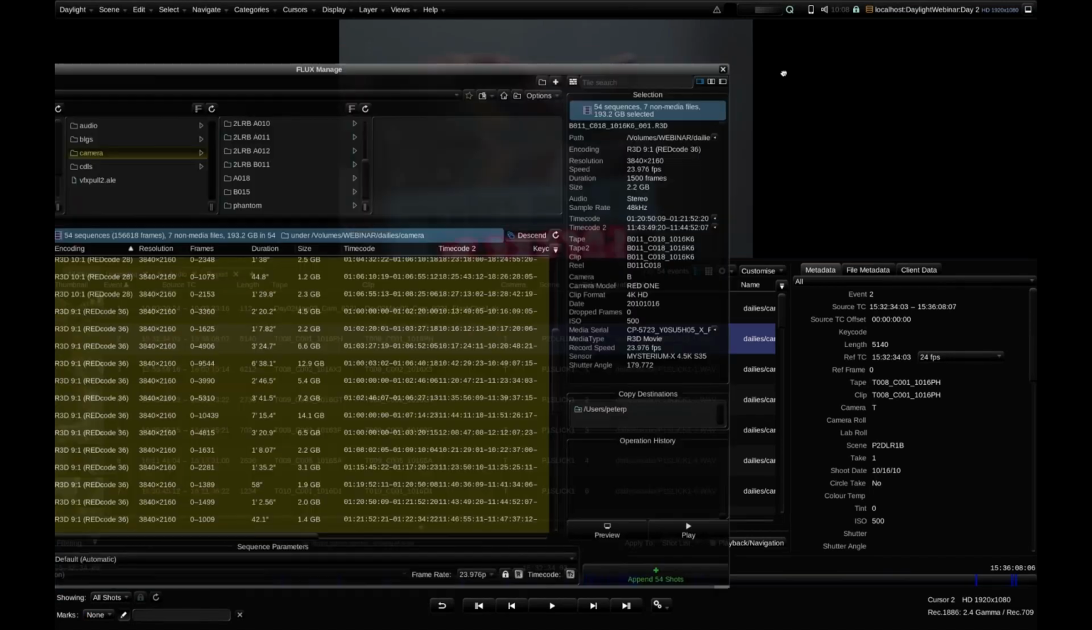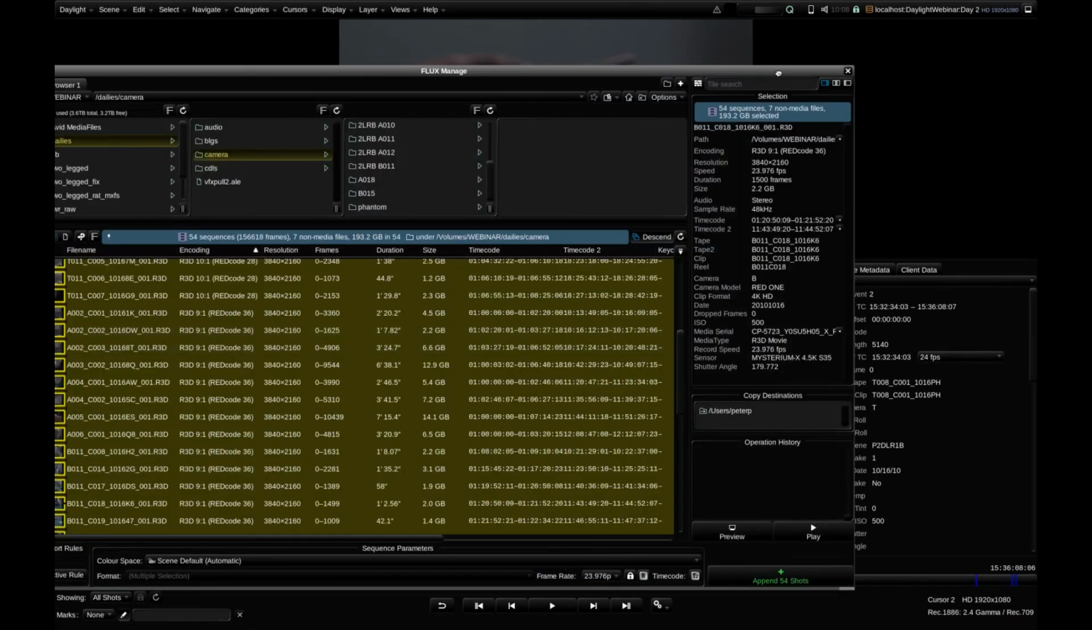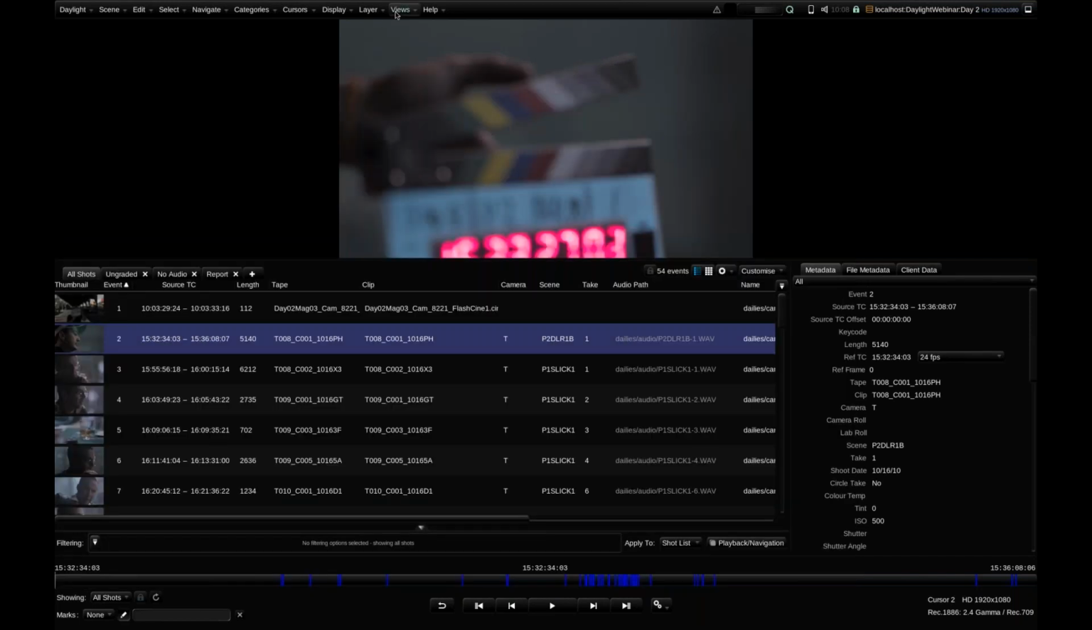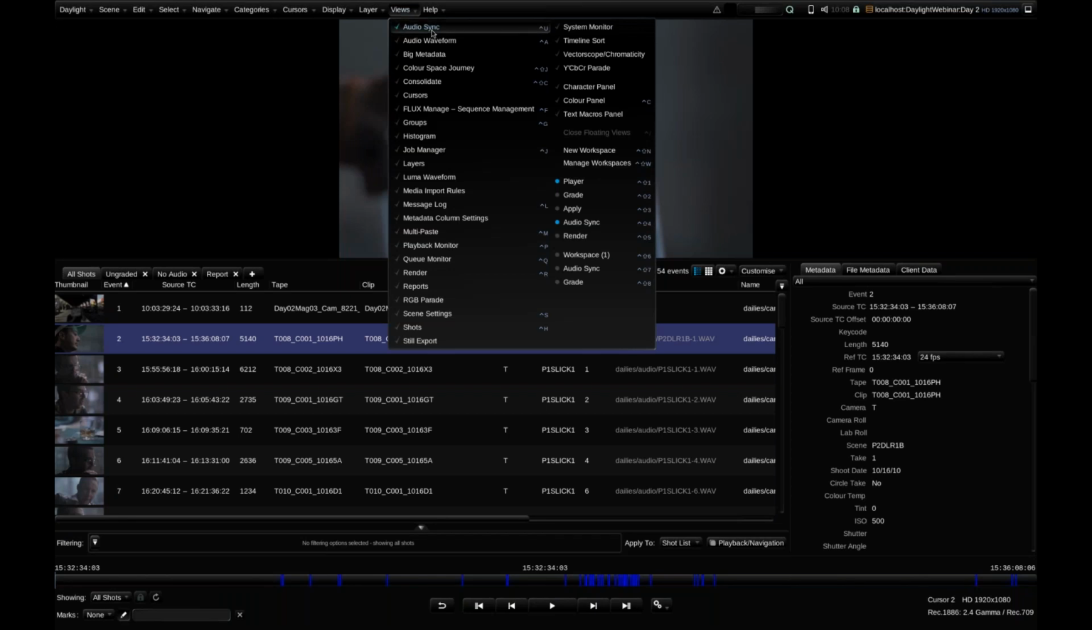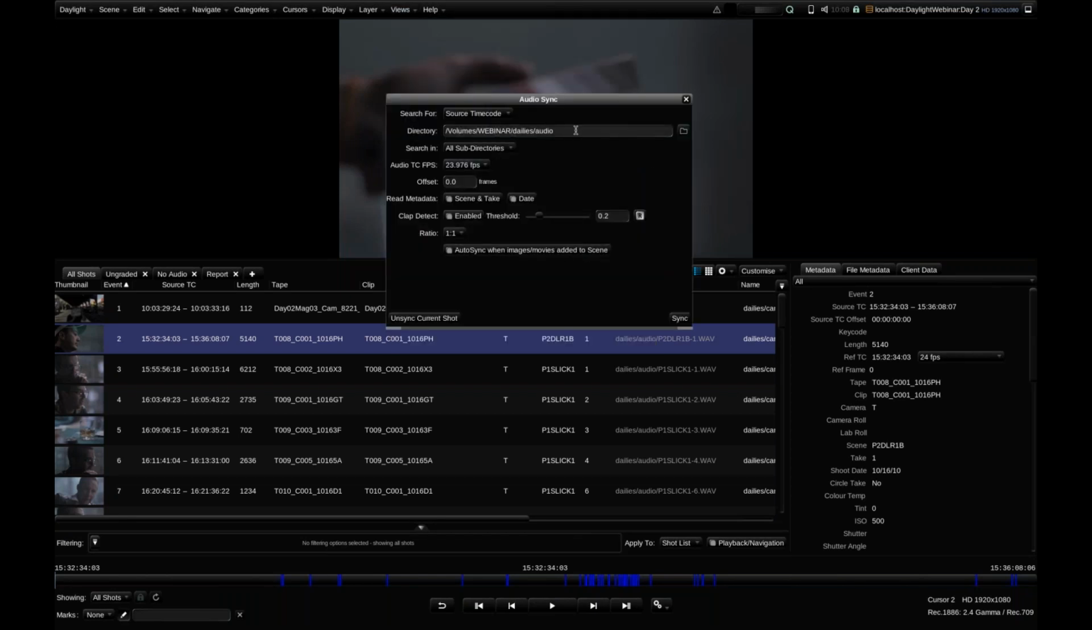So I also set it up so that it automatically syncs the audio when it brought the video in. So if I look under my audio sync settings, I have it pointed at a folder where my audio is.